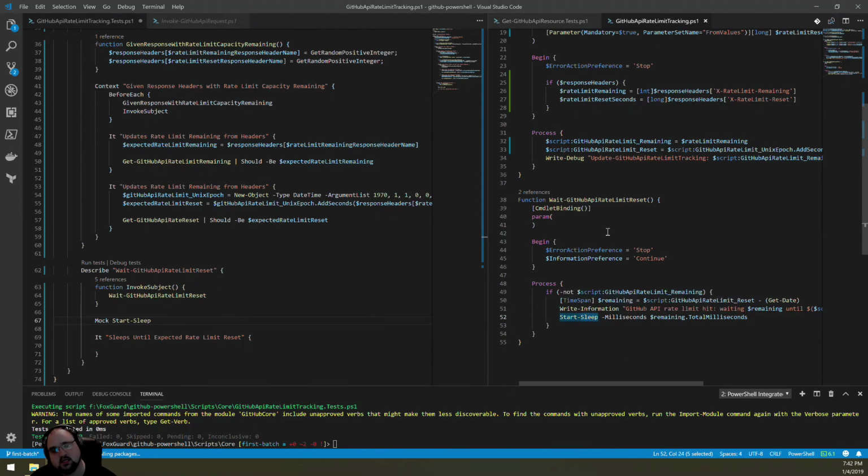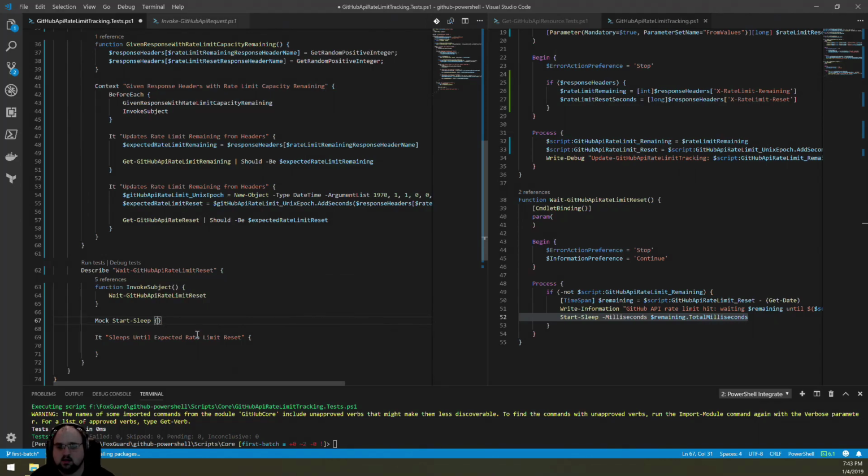Because that's the function that's getting called that we want to mock out. Just to be clear, this function does the wait. If we know that we've hit some sort of rate limit, this does the sleep so that we don't get banned by the GitHub API or whatever. We don't want the test to actually sleep. We just want the test to verify that a sleep would have been tried. So we're gonna mock start sleep out completely, and then we'll do an assert call on start sleep.